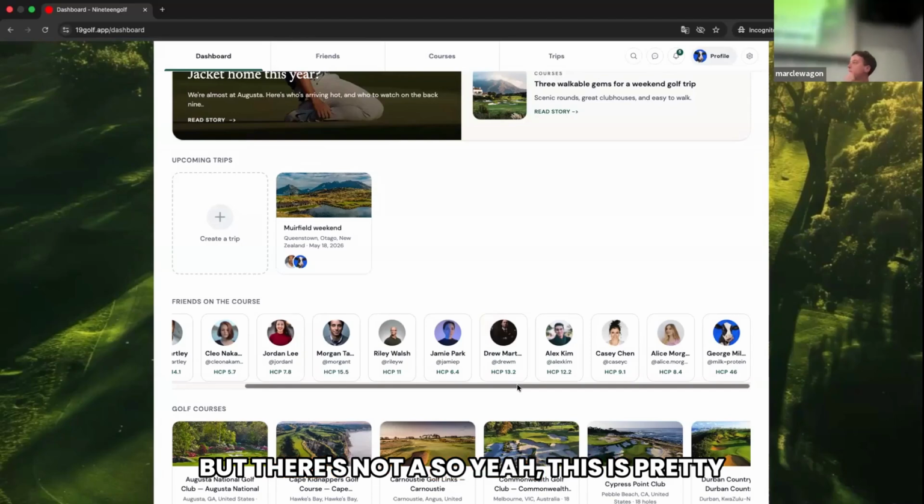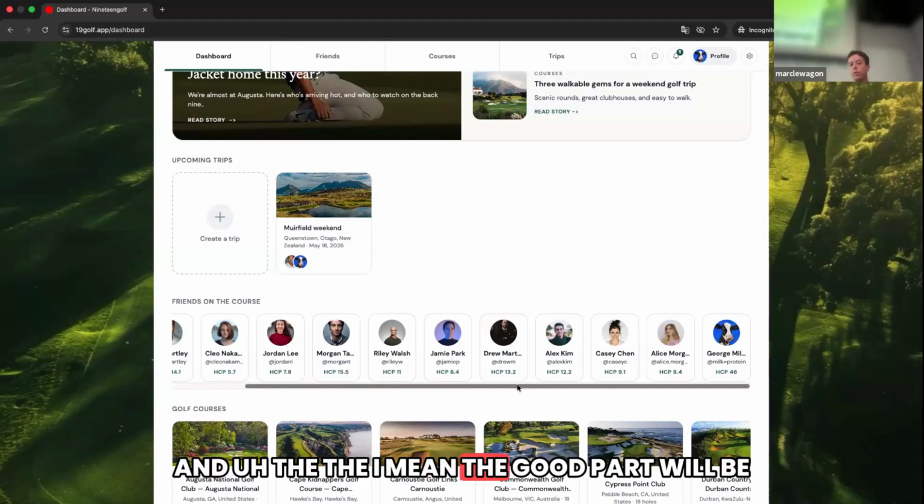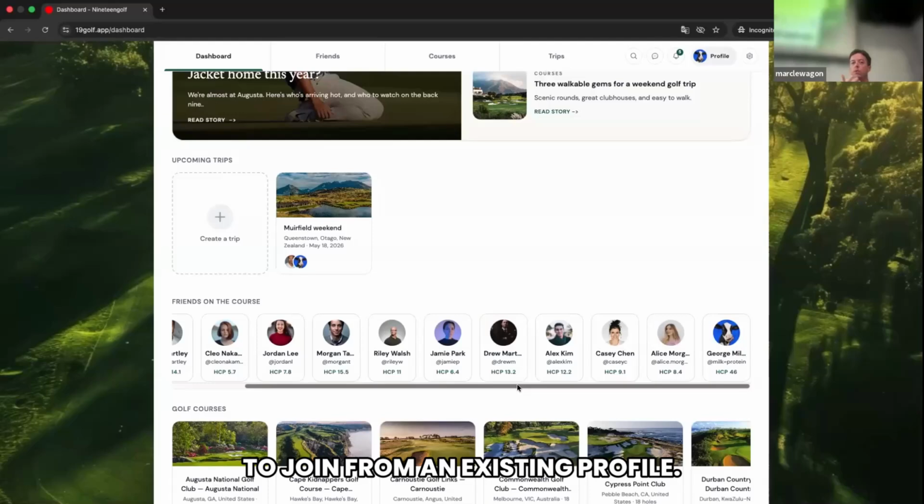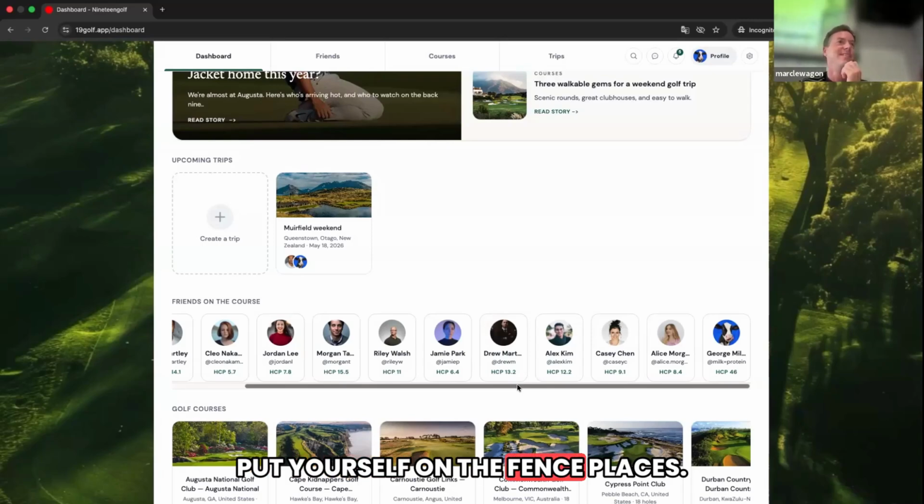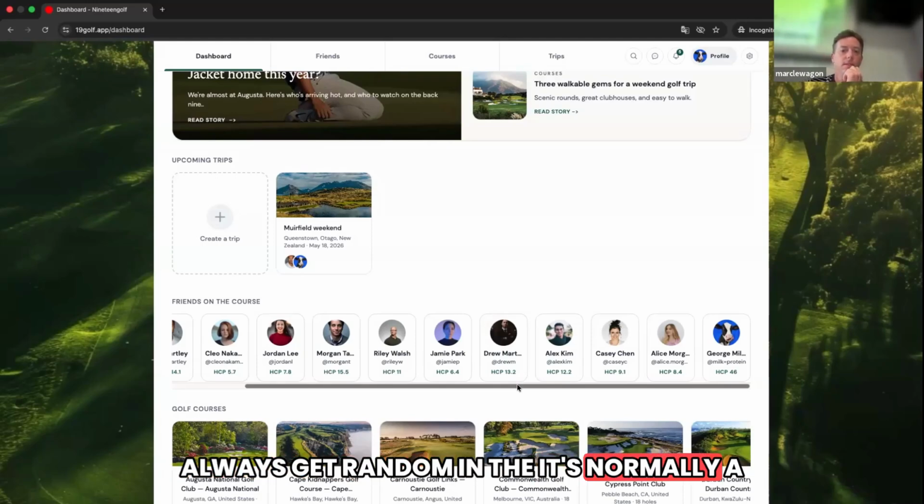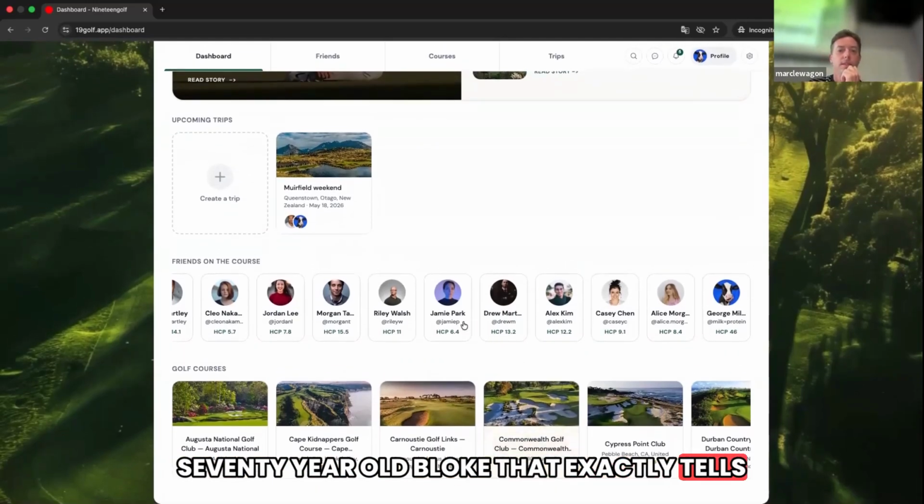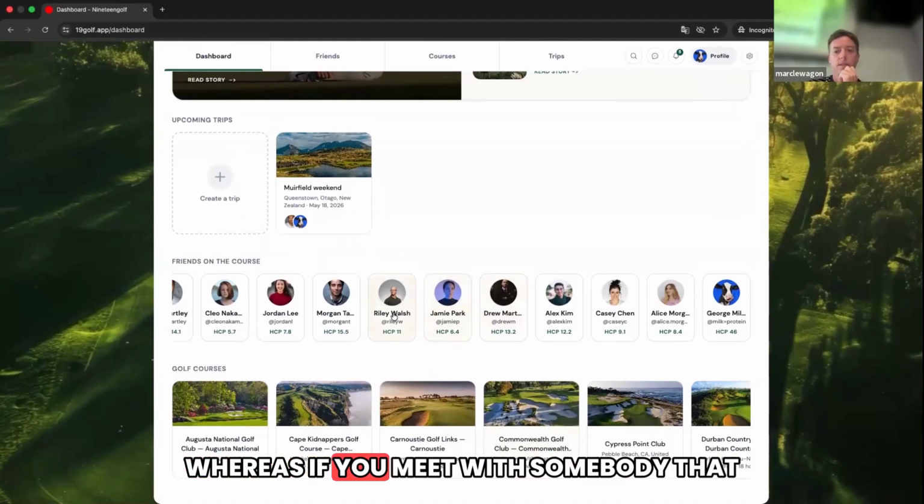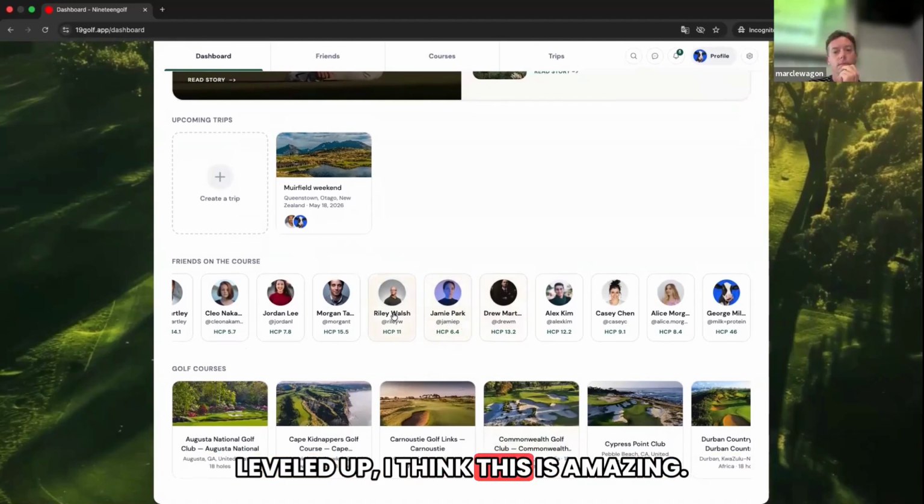Yeah, this is pretty simple. And I mean, the good part will be to join from an existing profile, so you don't have to create one all the time. It's like Tinder for golf, is that right? Yeah, kind of. If I put myself in the friends' places, it's quite easy to get 3 people, and there's always that extra random person. And you don't want that. Yeah, it's normally a 70-year-old bloke who talks all the way around, whereas if you meet somebody at your level, I think this is amazing.